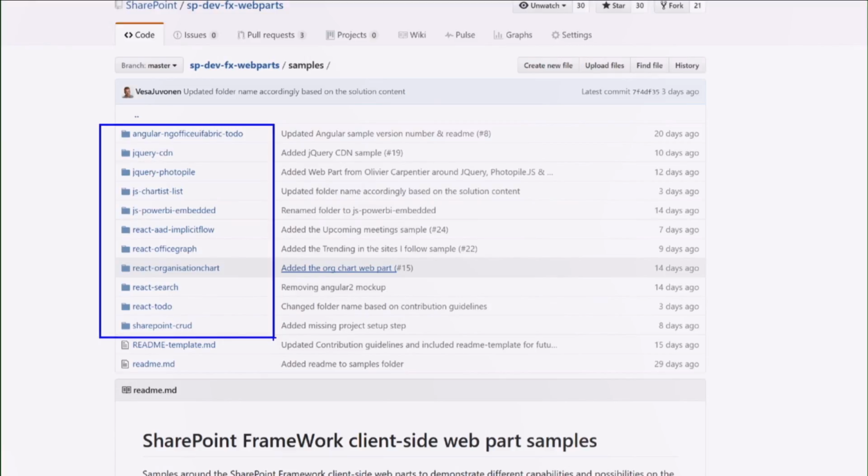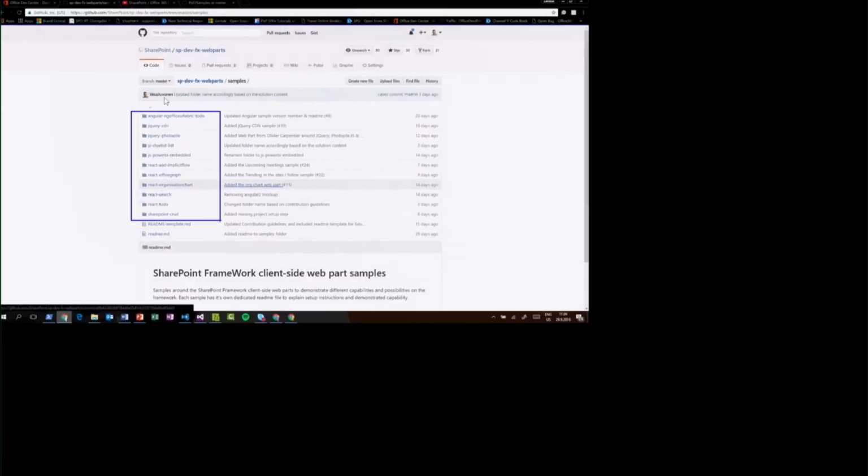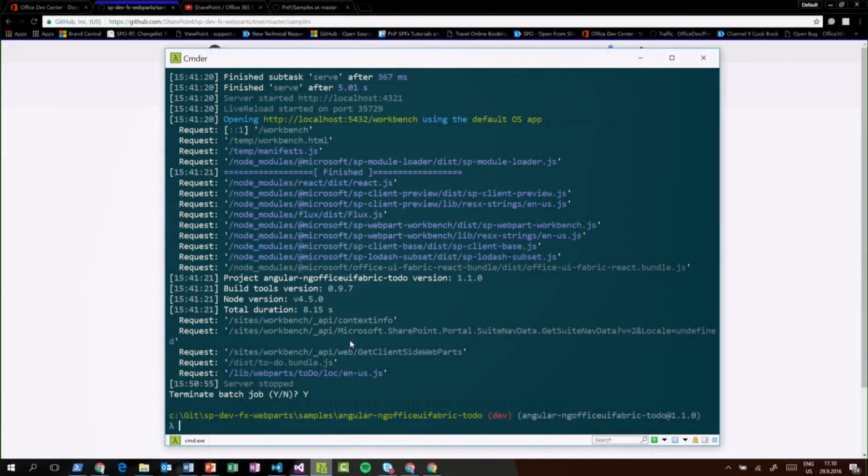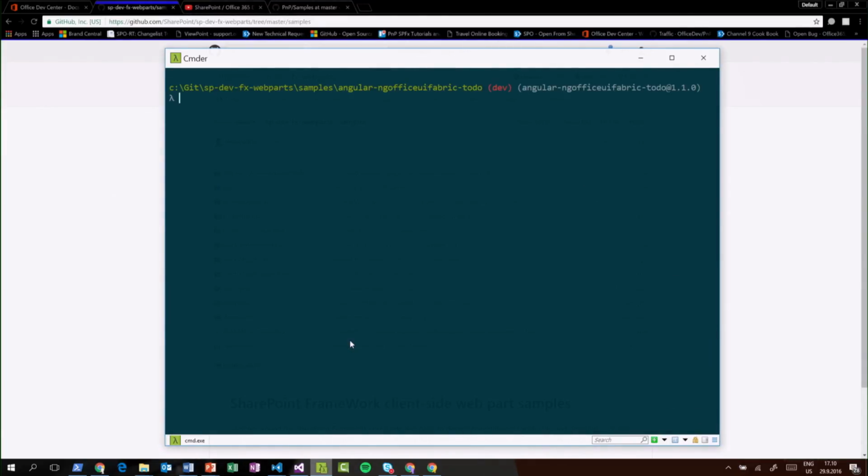A lot of new stuff will be coming here as well. Really, it's nothing more than pulling that down and then setting it up. When you have the environment running, I'm not going to actually get myself up, I'm going to do gulp serve.